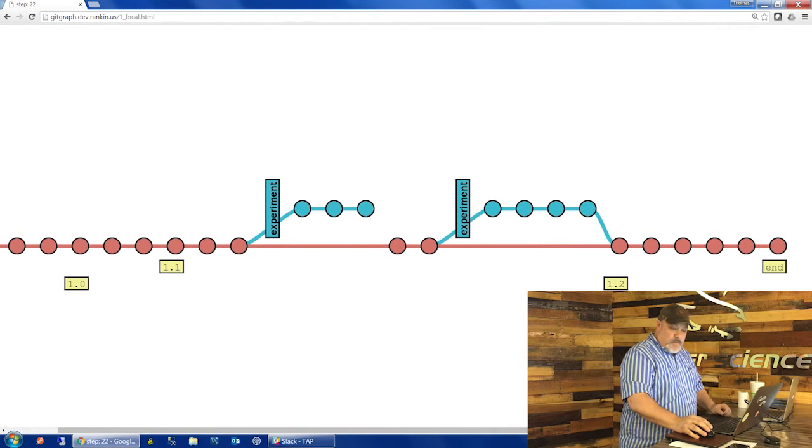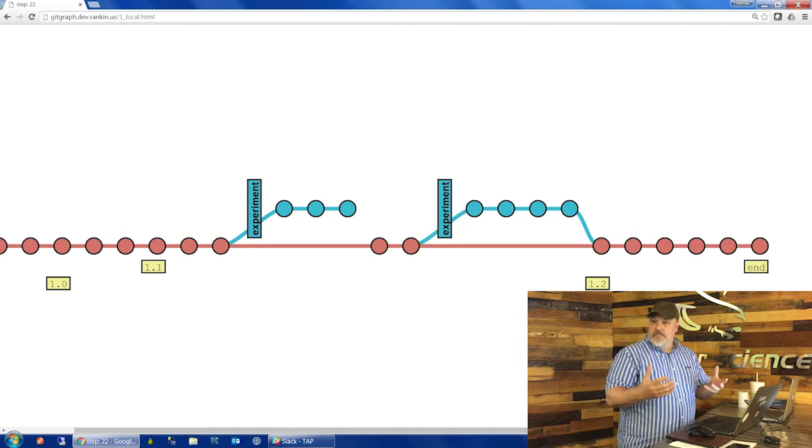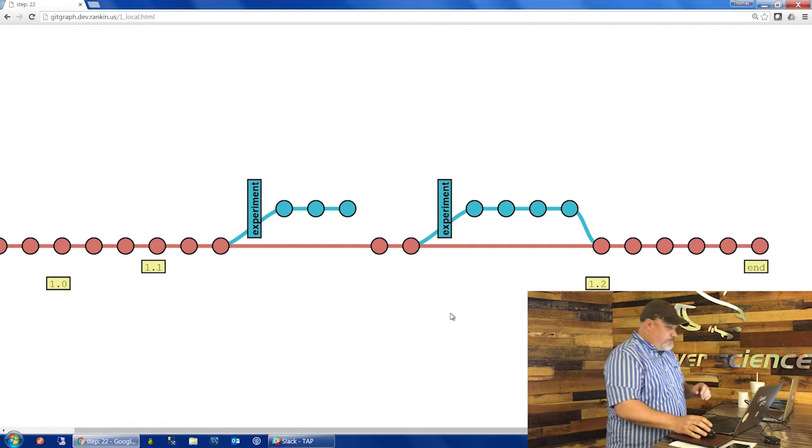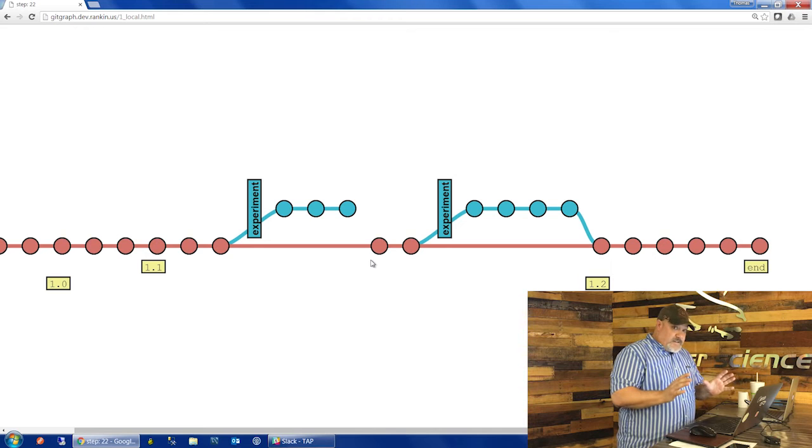Commit, commit, commit. Life is good, right? That's the first phase of this. Any questions about some of these concepts? This is first stage, committing and branching.